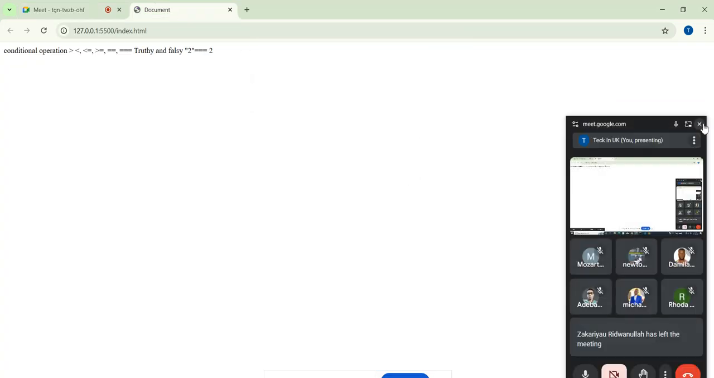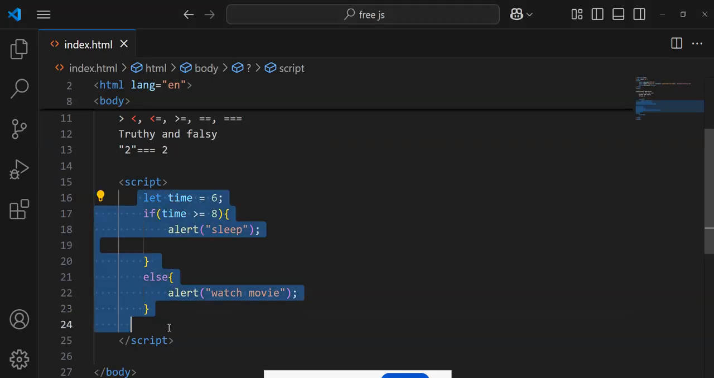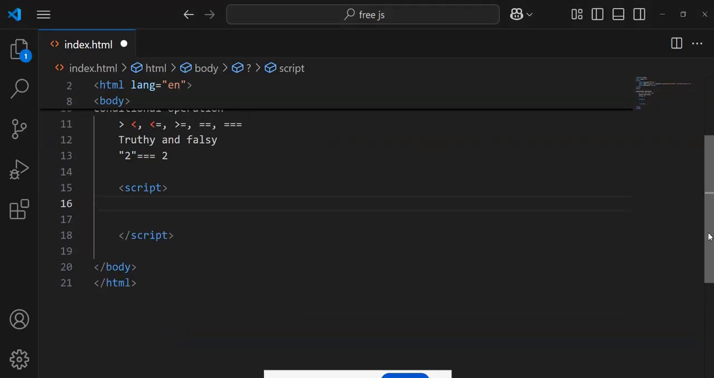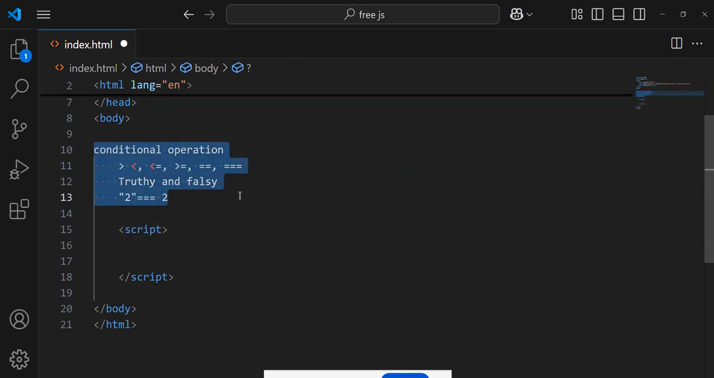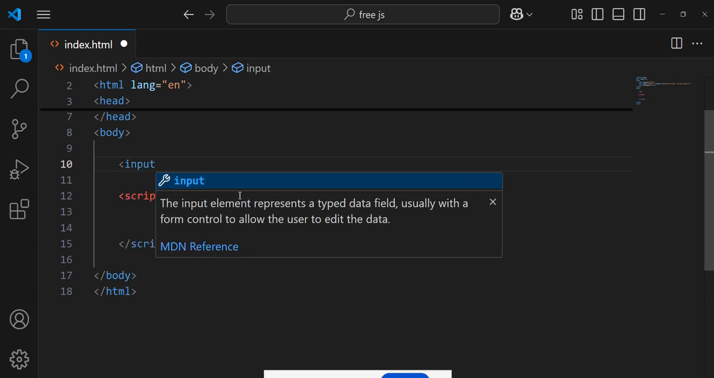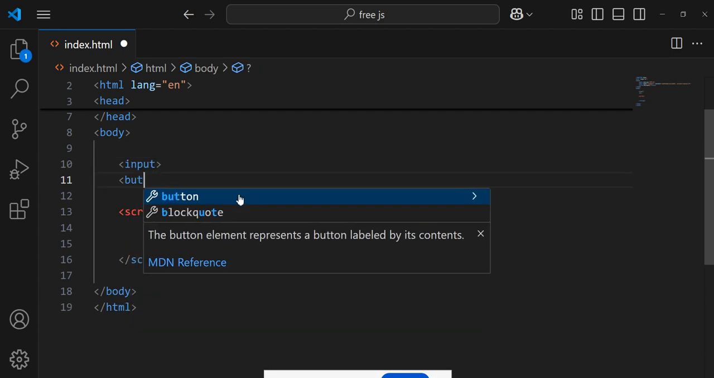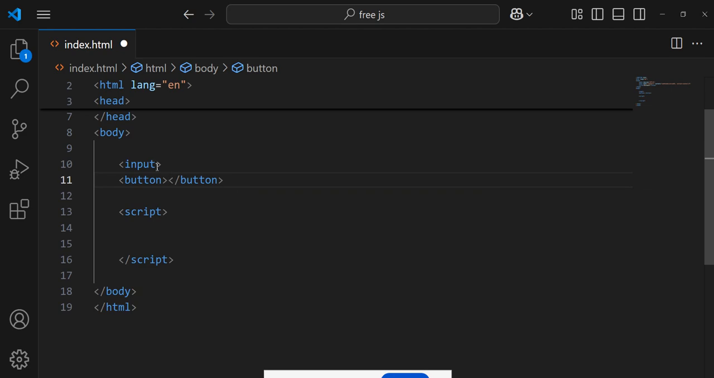So let's play a bit on this before we move on. What we're going to do is create an input and a button. The user will type age here. So when the user clicks on this button, if the age is 0 to 17, we say, oh, you cannot vote. 18 and above, we say you can vote.